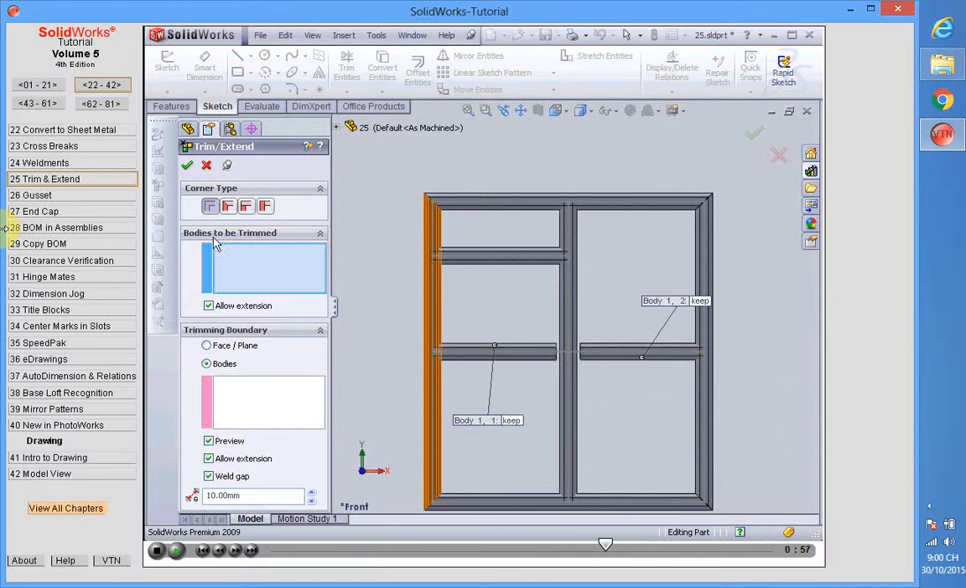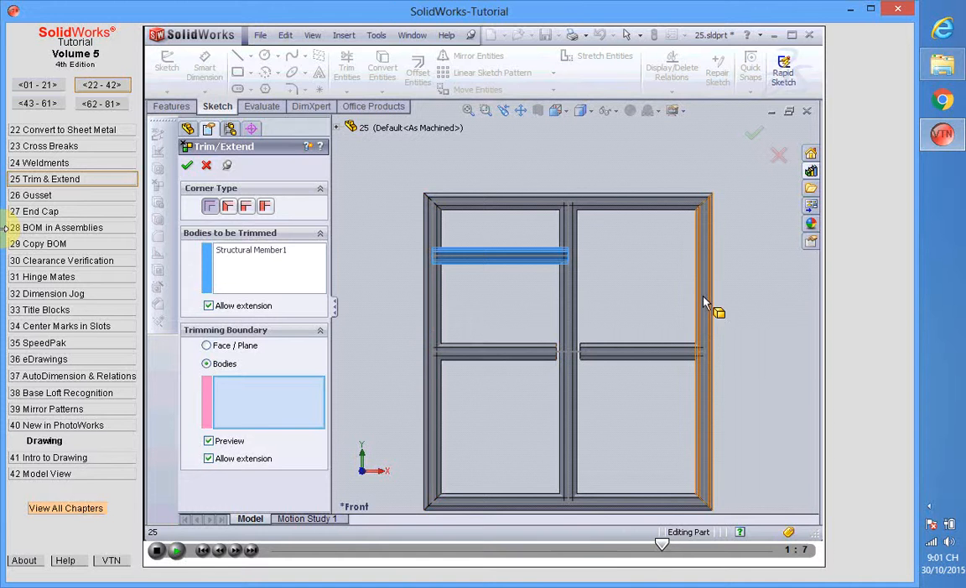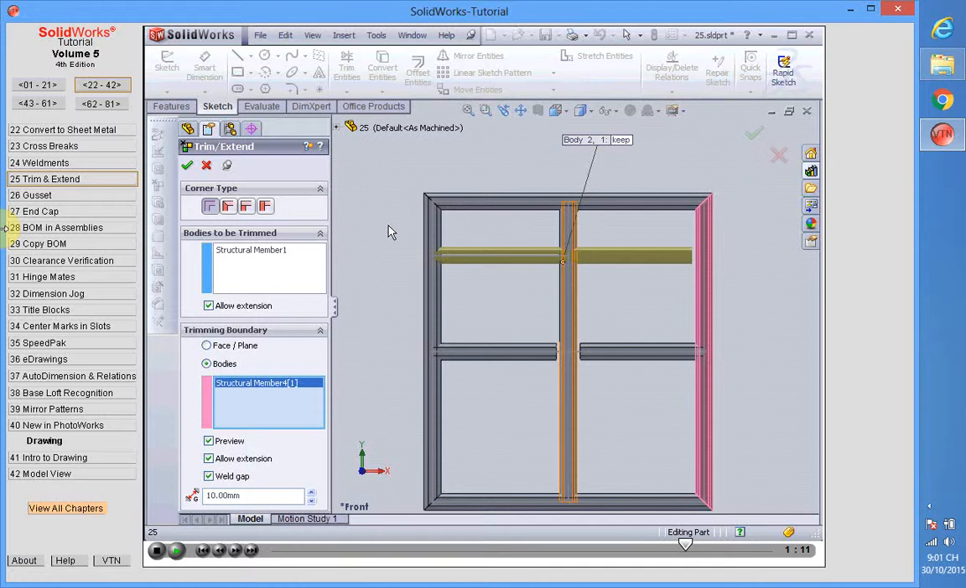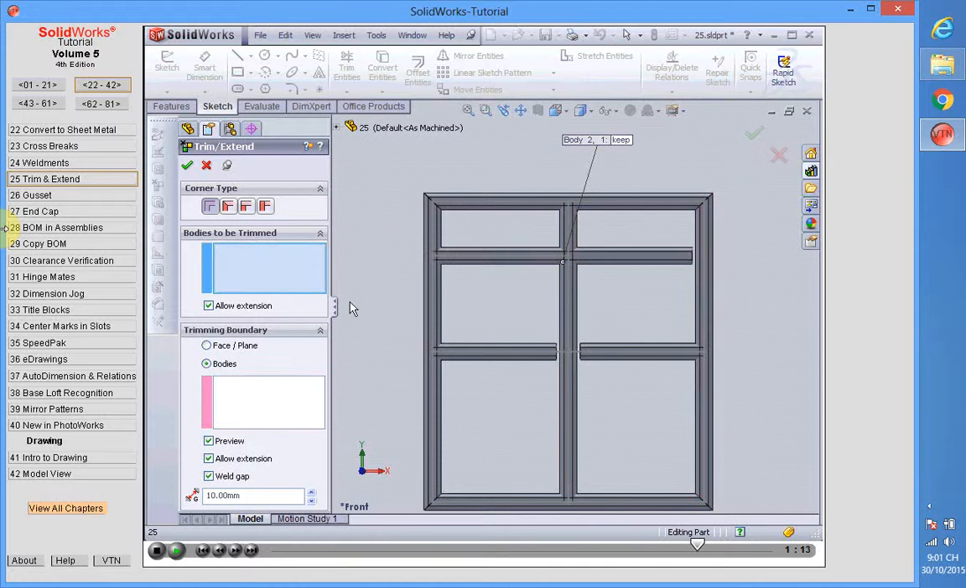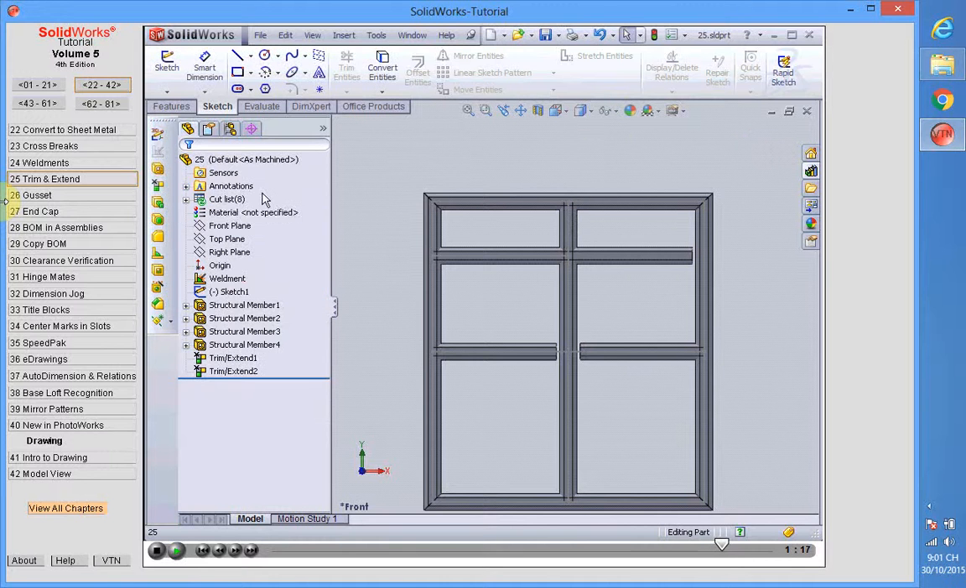Let's click OK. Now I'm going to select this structural member. Let's ensure that Allow Extension is checked. Let's select our trimming boundary now. I'm going to select this structural member and click OK. Now let's cancel out. This concludes our tutorial about the Trim Extend tool.